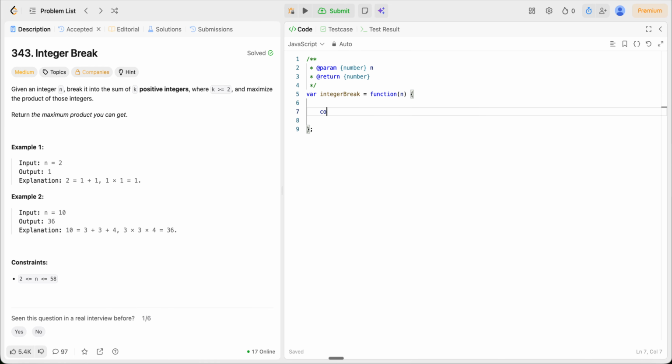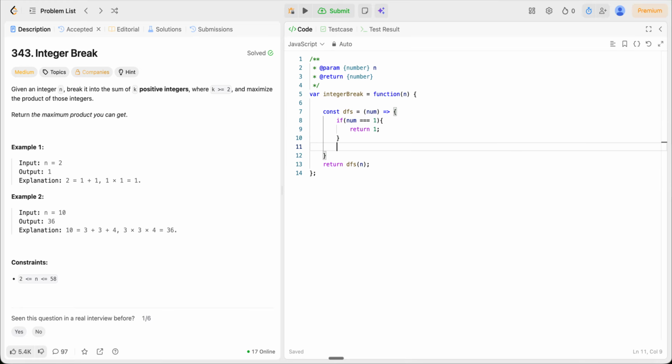We'll use a recursive function here with variable num, and we will return the answer which we get from this particular function, and we are going to call it with n. As we discussed, if number is equal to 1, we will just return 1 because there is no further breaking down of this particular number, right?